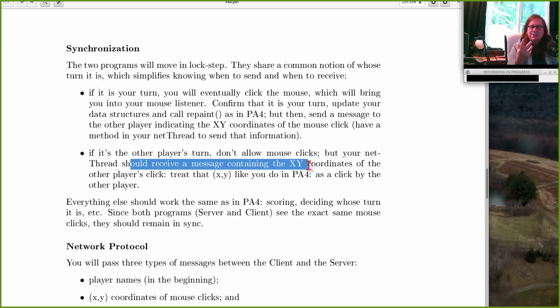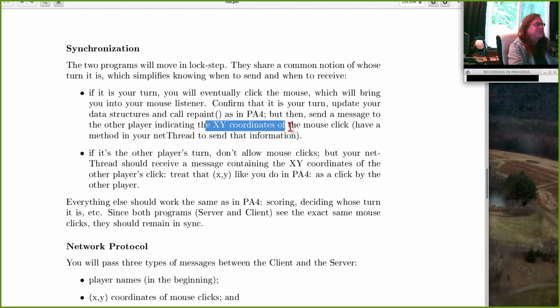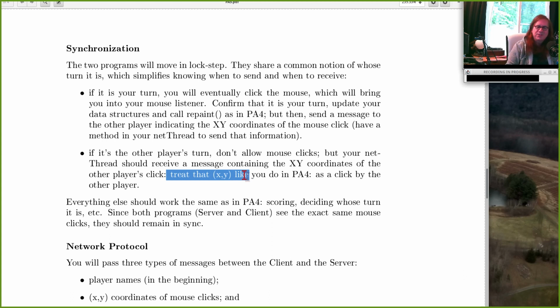So other than creating the network thread for doing the I/O through the network communication, you really only need to do two new things, right? When you click the mouse, you need to send a message to the other player to let them know. And when your thread receives information that a mouse click has occurred, it needs to run whatever code gets run when you click the mouse, because it's supposed to do the same thing as if the other player had taken control of your mouse and clicked somewhere. So you shouldn't have to rework PA4 a lot. It's really just adding a few more things on top of it.